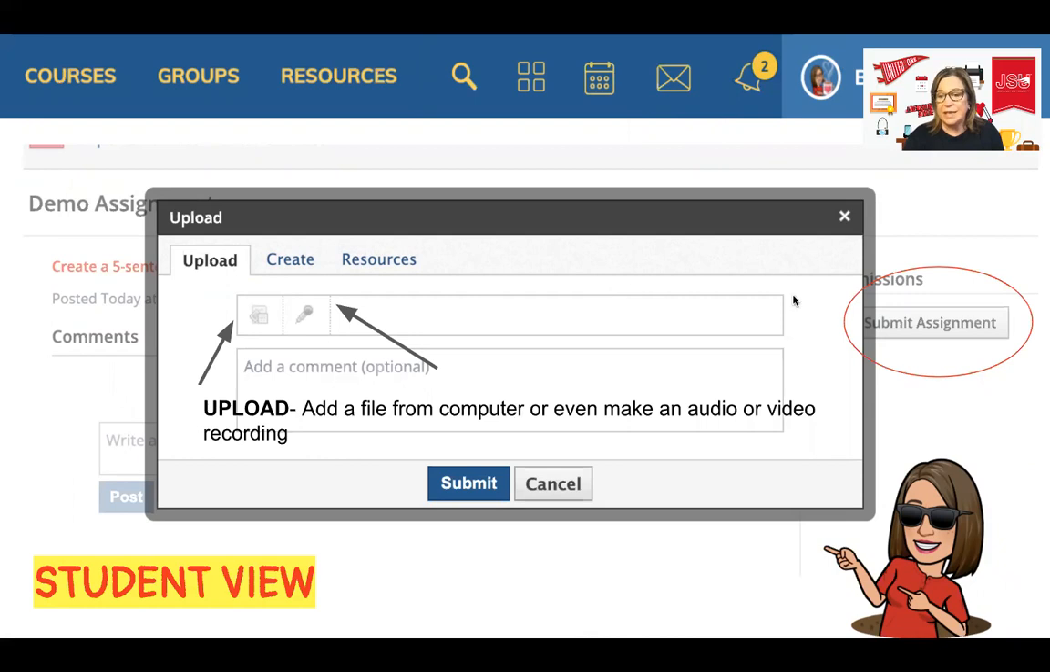So when a student clicks submit assignment, they're going to see upload, create, or resources. My advice before you ever assign anything to a student is work with another teacher and practice this workflow, and then do an example workflow with your students on something that doesn't penalize them. So tell them, we're going to practice an upload assignment. We're going to practice a create assignment. We're going to practice something from resources.